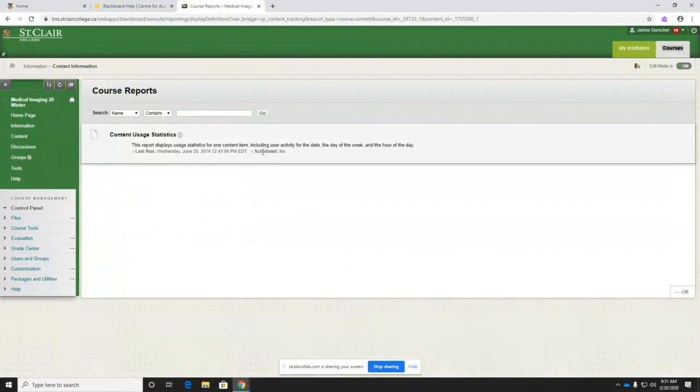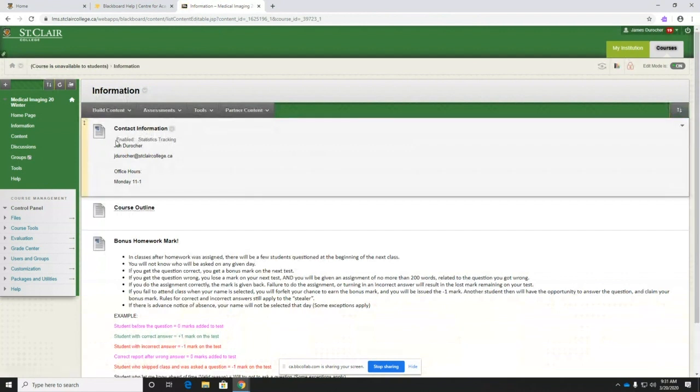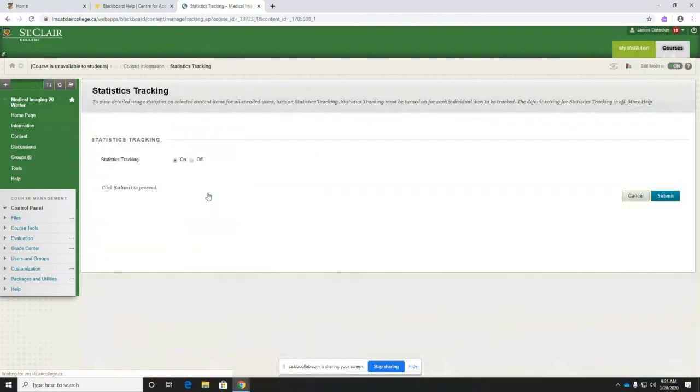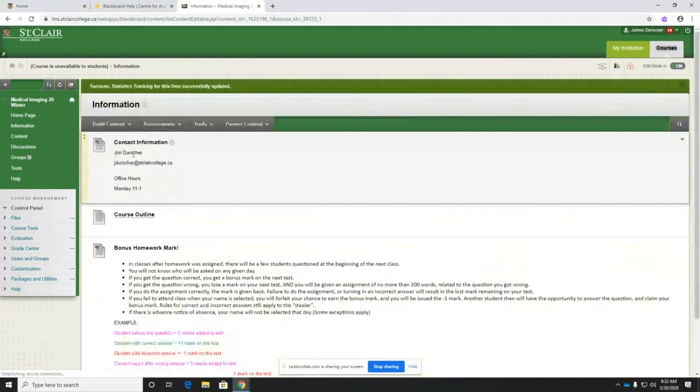So in this case, the last run, or sorry, it's not a scheduled event. If I had 100 students, I would be able to filter through. But the important information is that you'll read this enabled statistics tracking, and then when you click on the drop-down menu, you can find view statistics report there. If I want to turn that back off, I can just click that link that says statistics tracking on off, and I can turn it back to off, and it will display no information up there.